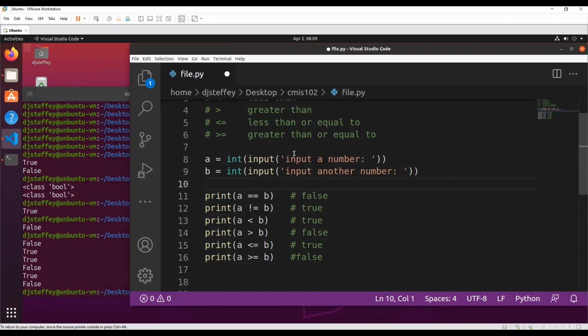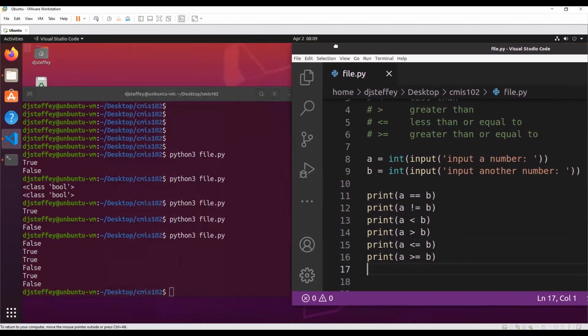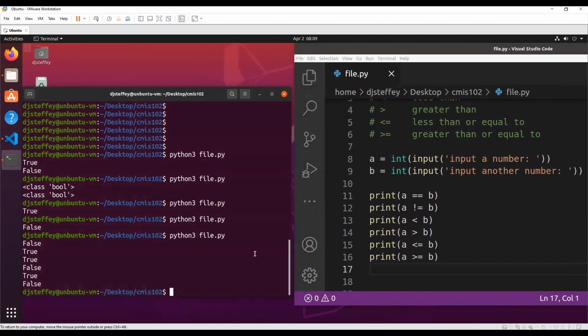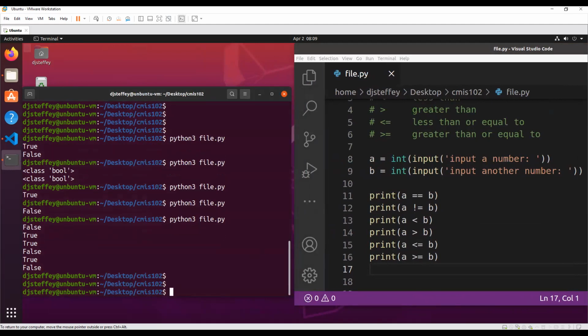So what we're doing, we're getting a number from the user and storing it in the variable A. We're getting another number from the user, storing it in the variable B. And then we're going to run all those same comparisons. And now we don't know ahead of time if they're going to be true or false, because we don't know what the values are yet. The user hasn't typed in the values. So let's save it and let's run this. Let's move this over here so we can see the code. There we go.